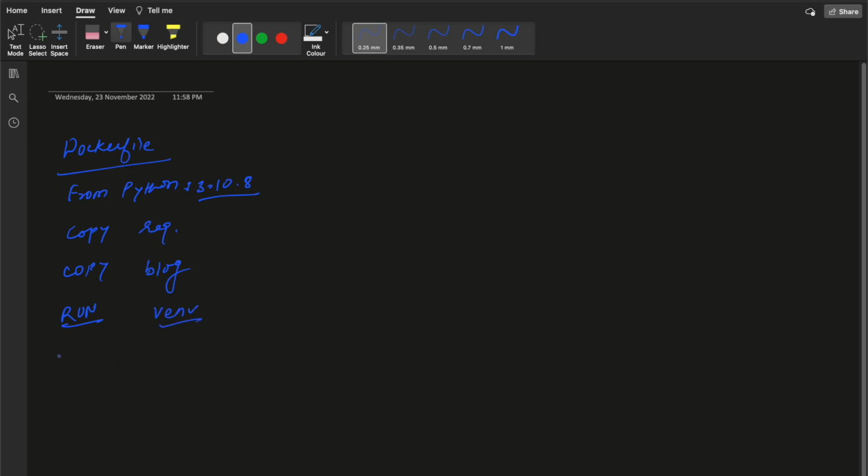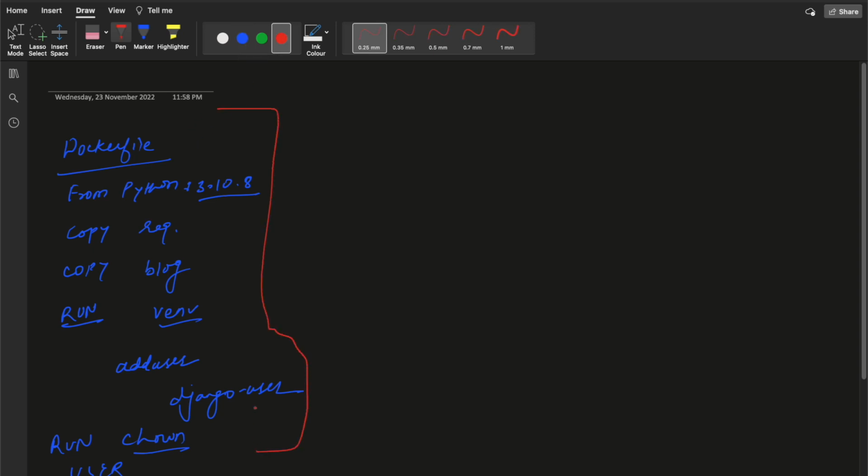And in the end we want to add a user, because we don't want to run our Docker container as root. We want to run it as some new user. Let's say the name of that user is django-user, and then we want to give this user access to our content, and in the end we will switch the user. So this whole Dockerfile will help us to set up the Django service on Docker.